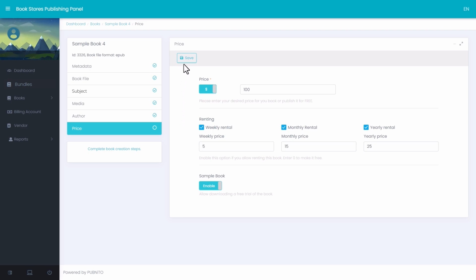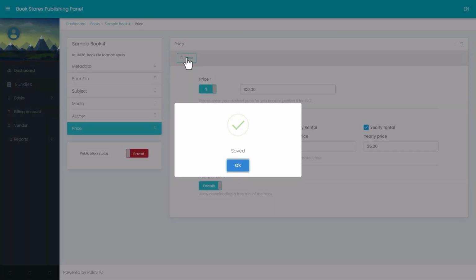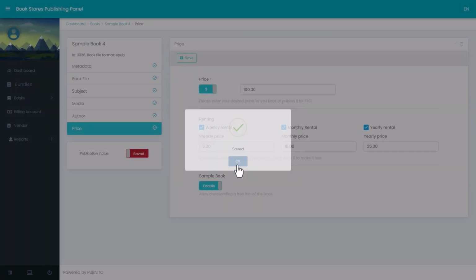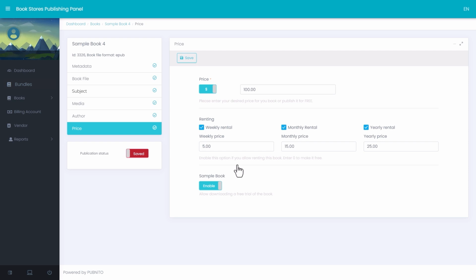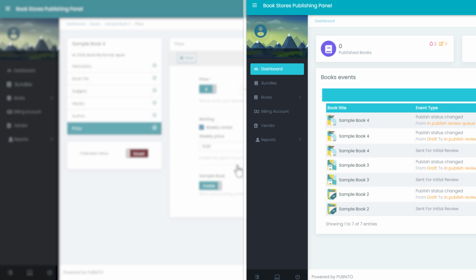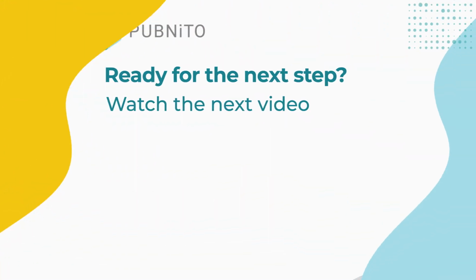After completing all the steps related to creating the book, click here to save the book for review and approval. Your book will then be placed on the pending list to be approved by the Bookstore's admin for final publication. You can see the publication status of your book here and later on from the Books page in the Publishing panel. Are you ready for the next step?